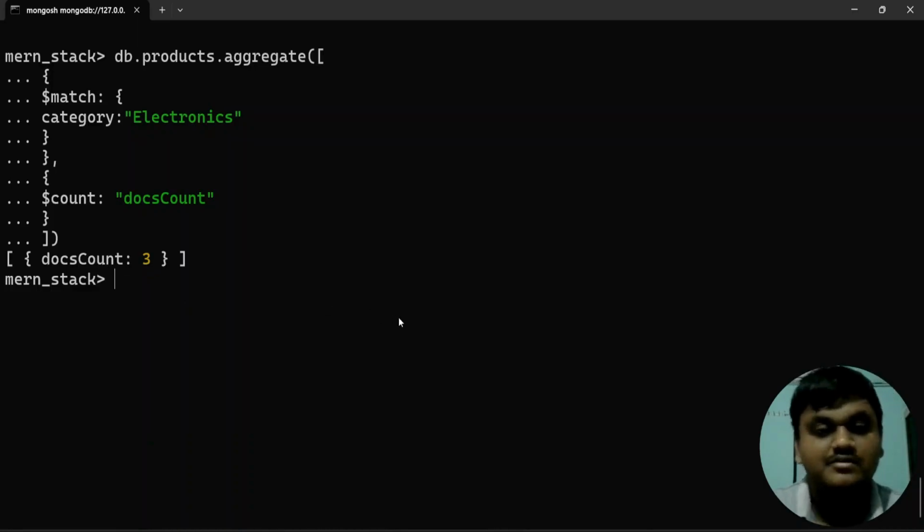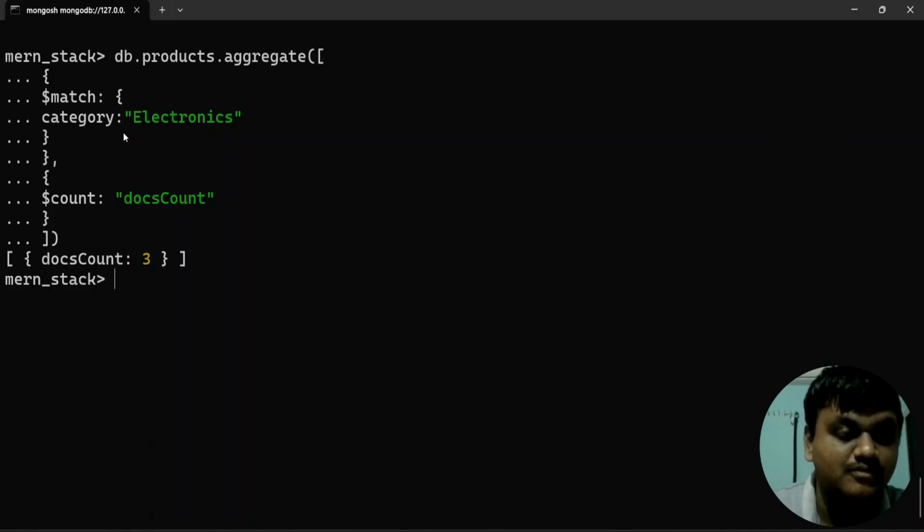Like this, we are going to use the aggregate pipeline. We will see some more examples in the next class, like how to work with $group and $sort.